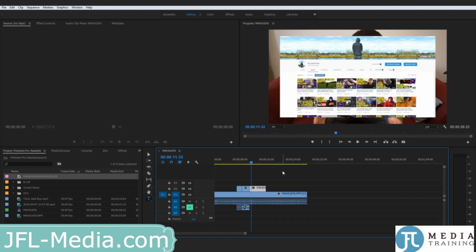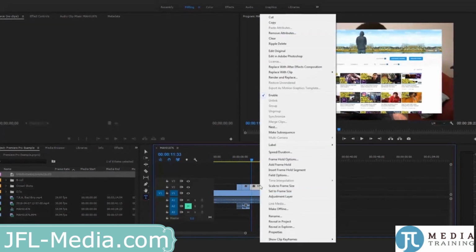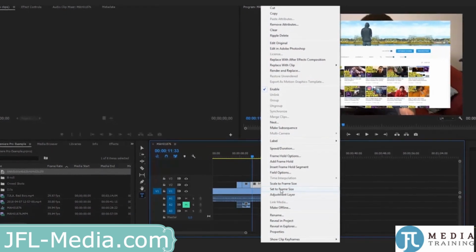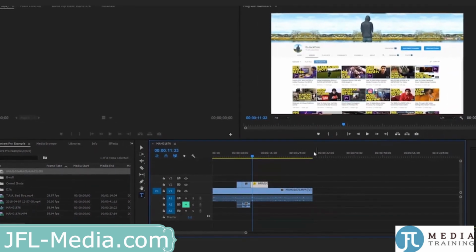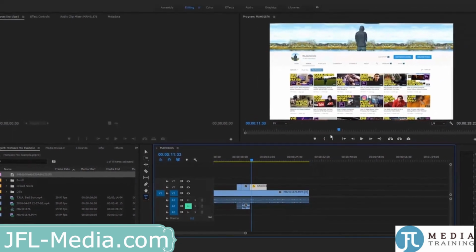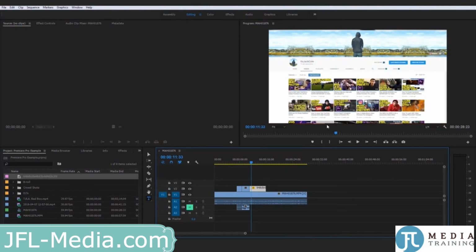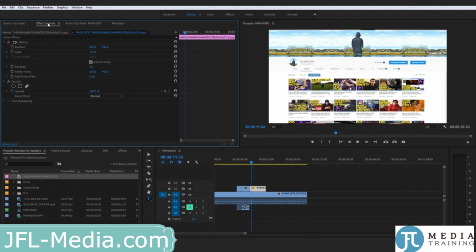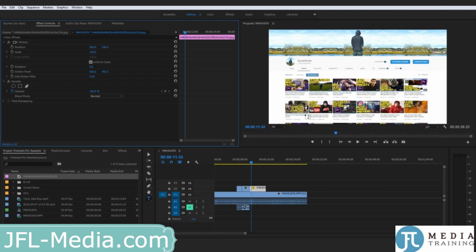So if anything is ever not fitting the screen, you can simply right-click whatever it is and go ahead and set to frame size. And just like that, that jumps it to the set to frame size. Oh, it looks like it's actually missing a little bit under here. So we could actually just quickly go over to effect control, and you see the scale, we could just bump that up to 120 to make sure that's actually on a screen.